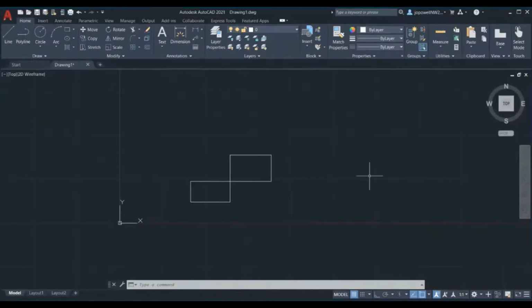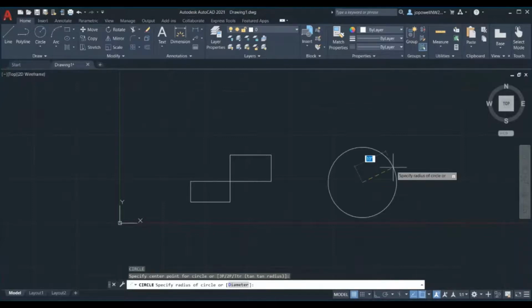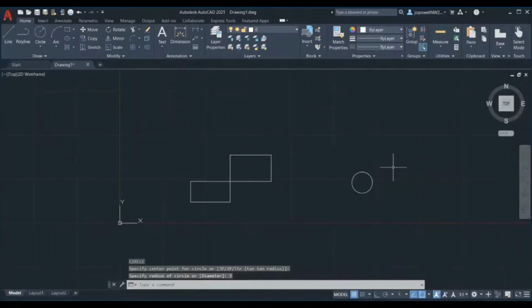So to draw a circle, we're just going to type in C and push enter. And then I'll just click here. And we can specify the radius that we want. So let's draw a 3-inch radius circle. So I'll just type 3 and then I'll push enter.